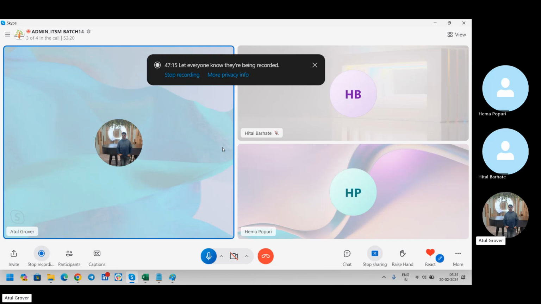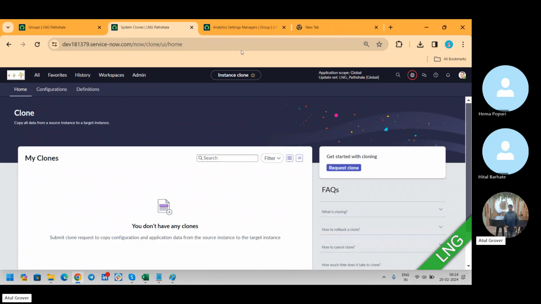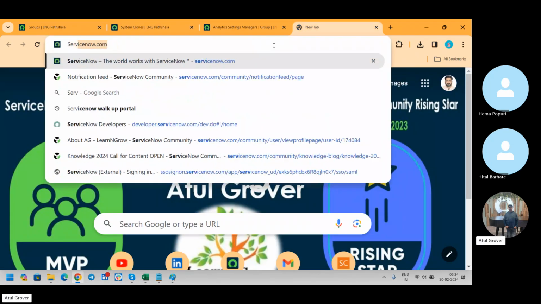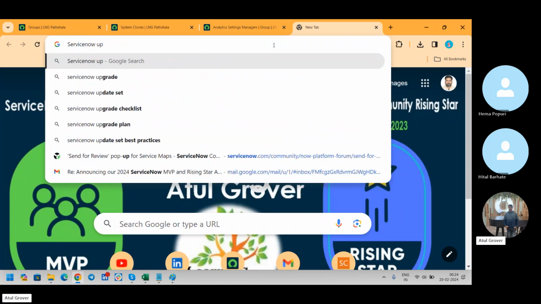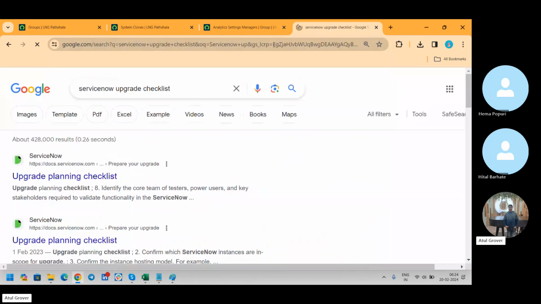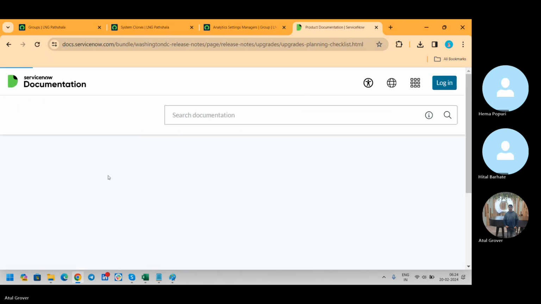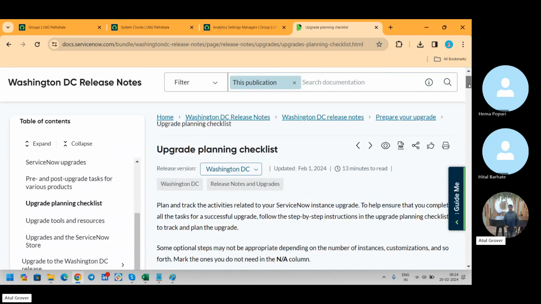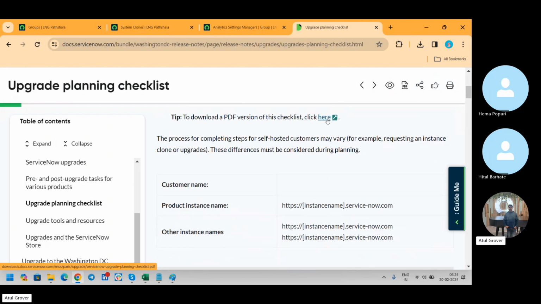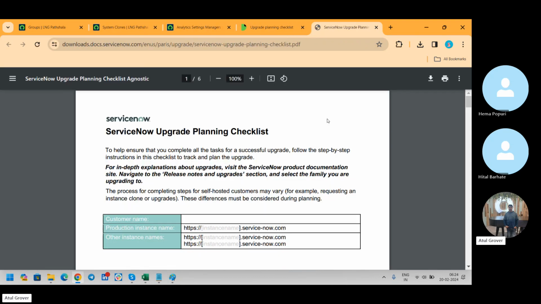In the same manner, ServiceNow also helps us to do these upgrades. ServiceNow said, don't worry, you come to me and you can go here. ServiceNow upgrade checklist. This is your homework for today. Go there and download this PDF. A 6-page PDF. I'm using it from the last, I guess, 6 to 7 years now.